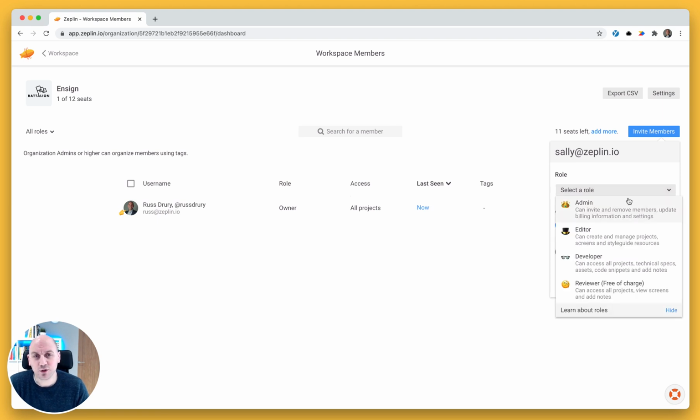We're then given the option of four roles. The first one, the admin user, basically gives you access to do anything in Zeppelin, and that should really be reserved for just a few individuals who are going to administer the workspace.